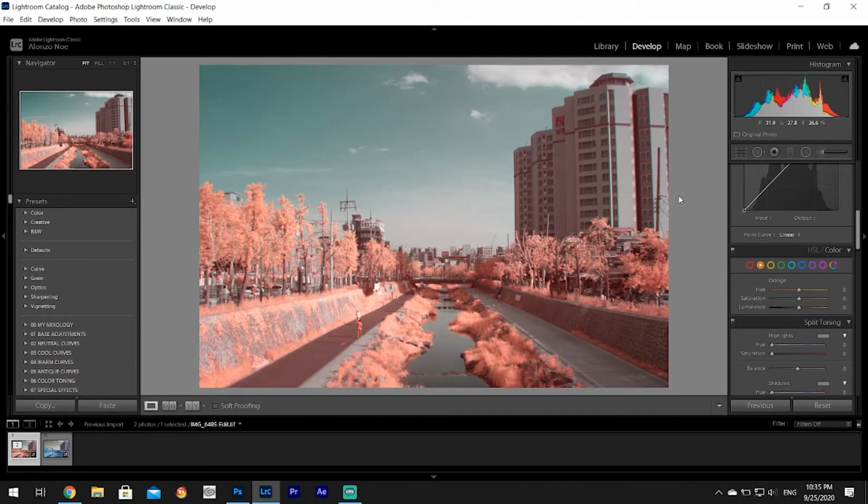Maybe the sky is not to your liking. You prefer it to be a little bit more blue. You can do that. It's really up to you. It's up to your imagination. Whatever you choose to do. You want to make the foliage more white, you can do this. You might want to do the same thing with the yellow to make sure. So yeah, this is it for infrared editing.